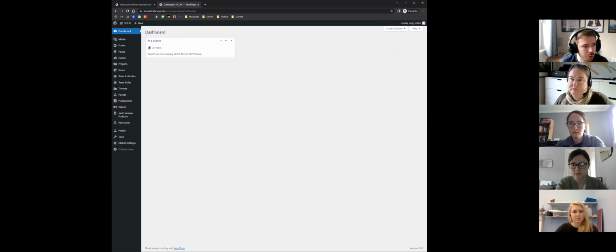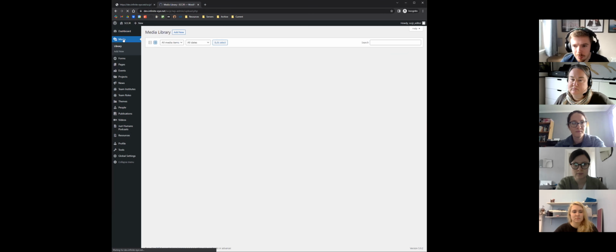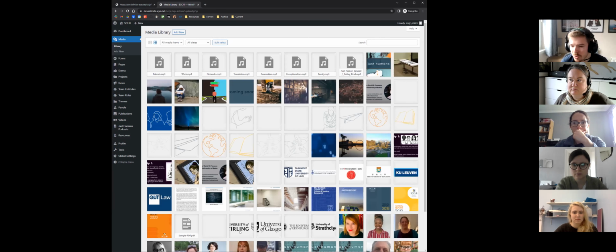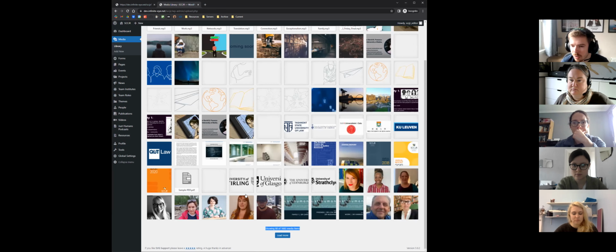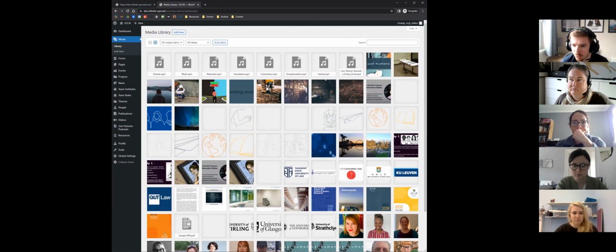So yeah, dashboard is pretty boring. The media library is exactly the same as it was before. All the old media should still be there, all the old images and documents and whatever. And then obviously at the top there will be the newer stuff that we've added, the new images and whatever. But that should all still be there. So no changes.